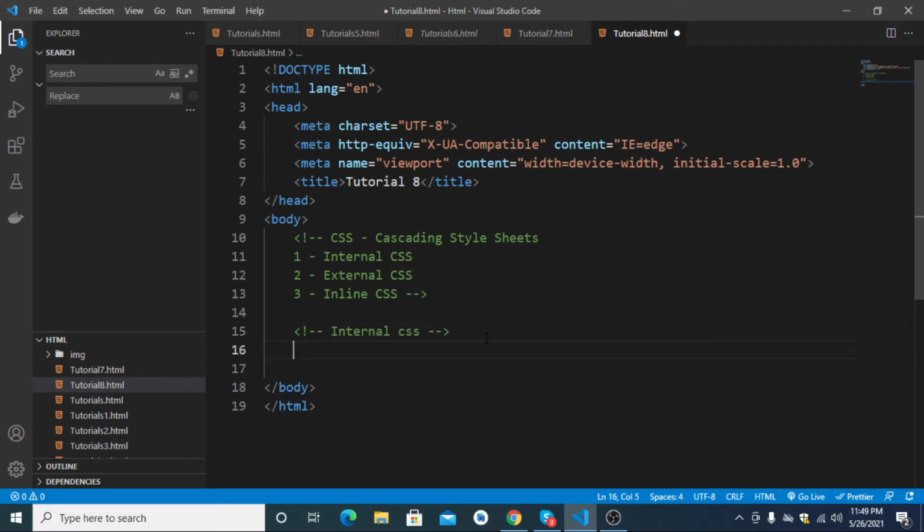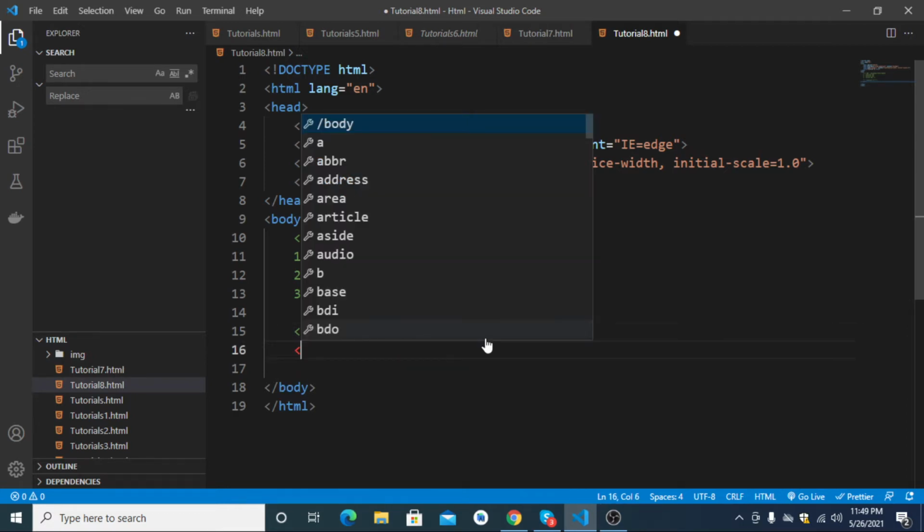Okay, so now we use CSS for changing the colors, applying the borders, bringing something in the background, to make the looks of our fonts better, or overall we use CSS to make the website prettier and more beautiful.